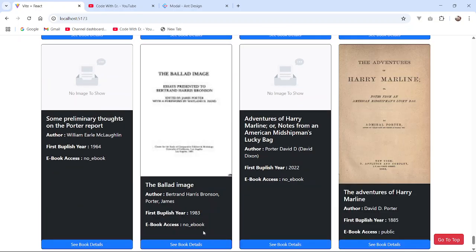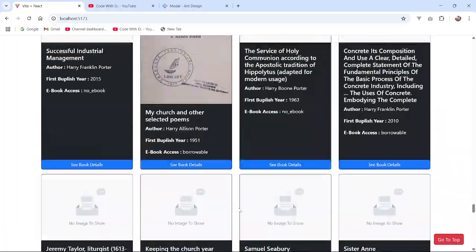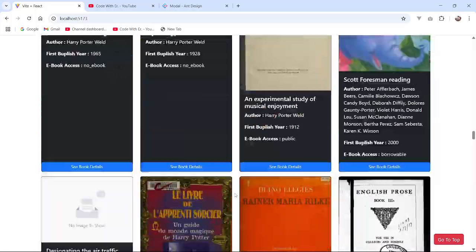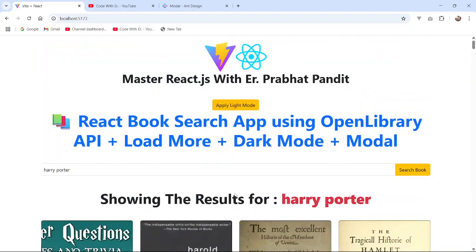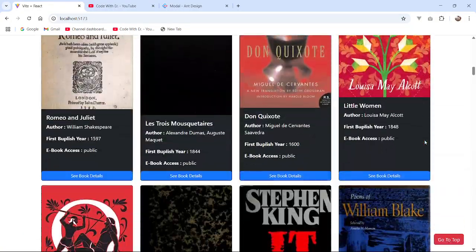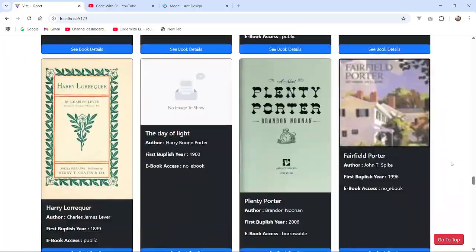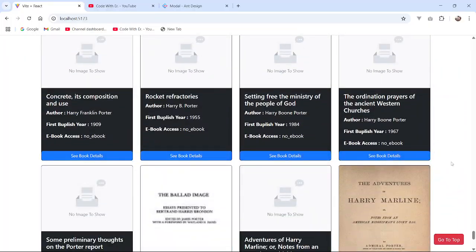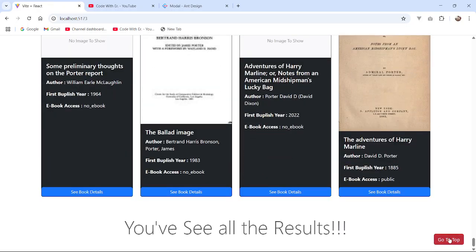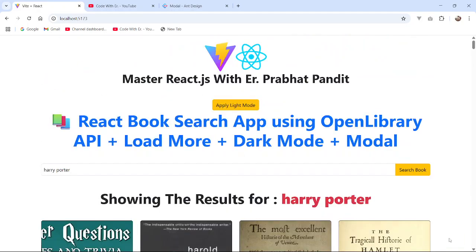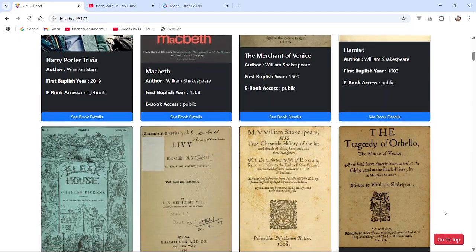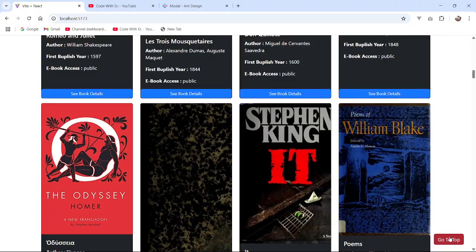So boom, guys, we can see here all the data is now shown, and we have implemented all the features: the API feature, load more feature, dark mode feature, and modal feature as well. How cool and how dynamic our book search app is. Let me just go to top by clicking this go to top button. See, boom, guys, it's hidden, it's now shown, go to top.